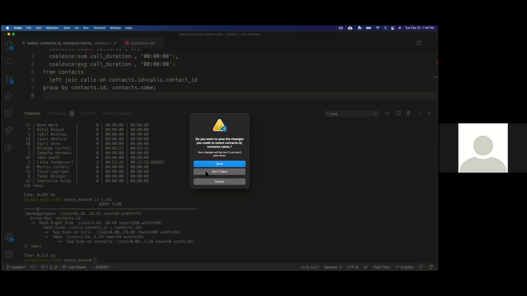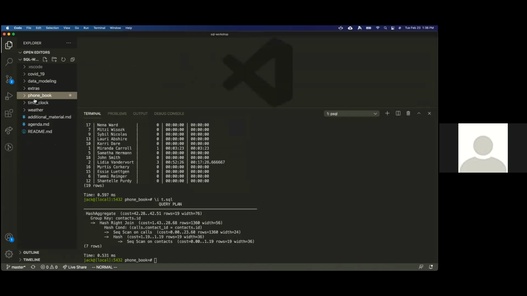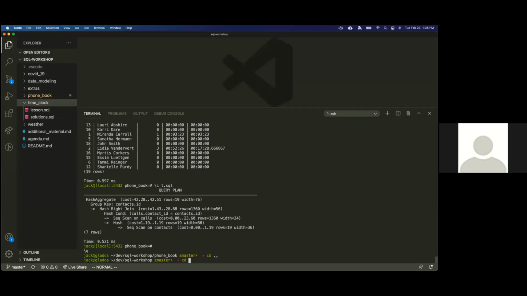Okay, we are going to move next to the time clock directory. So we're going to quit our PSQL thing. We are going to use the cd command to change directory, and we're going to go to time clock.